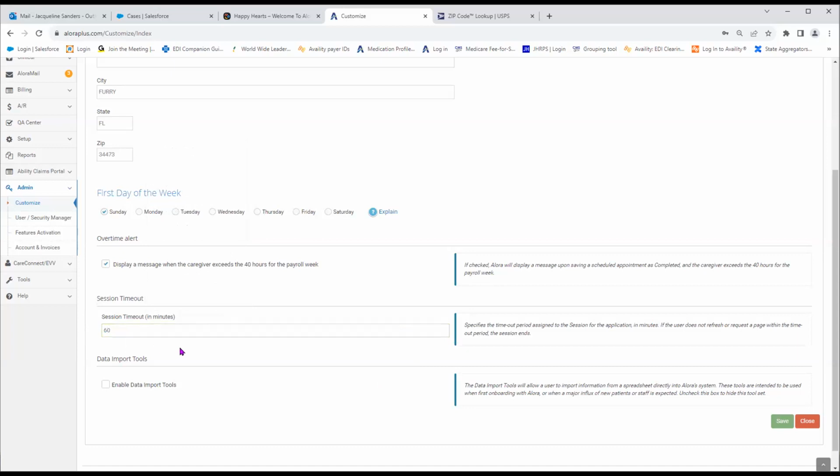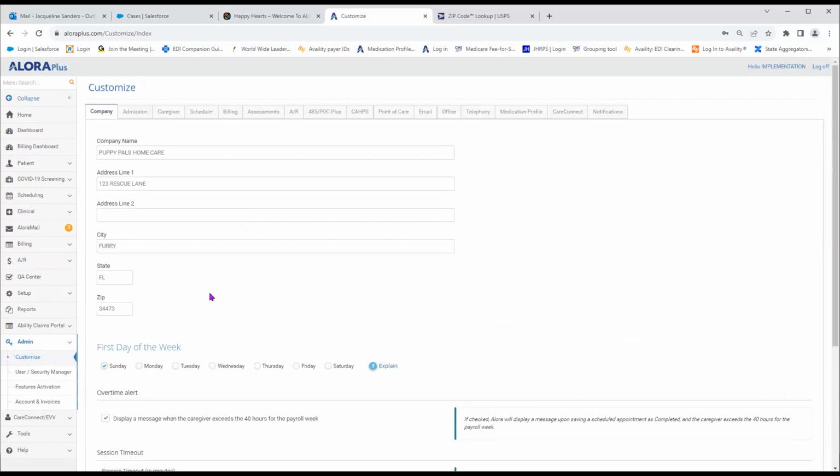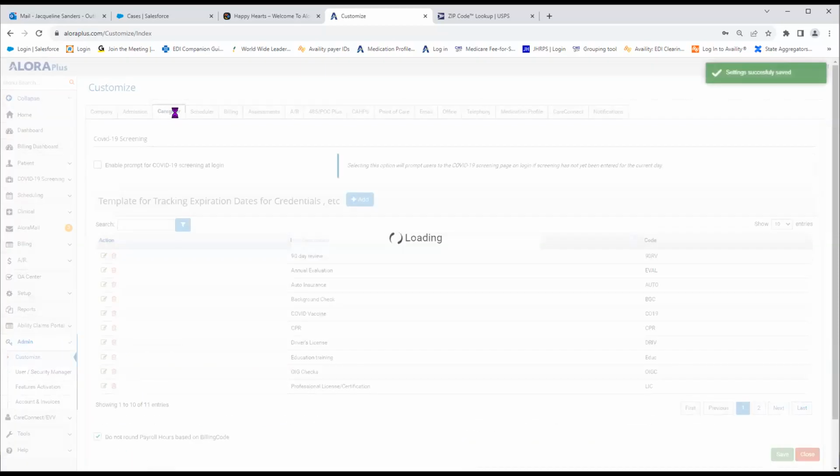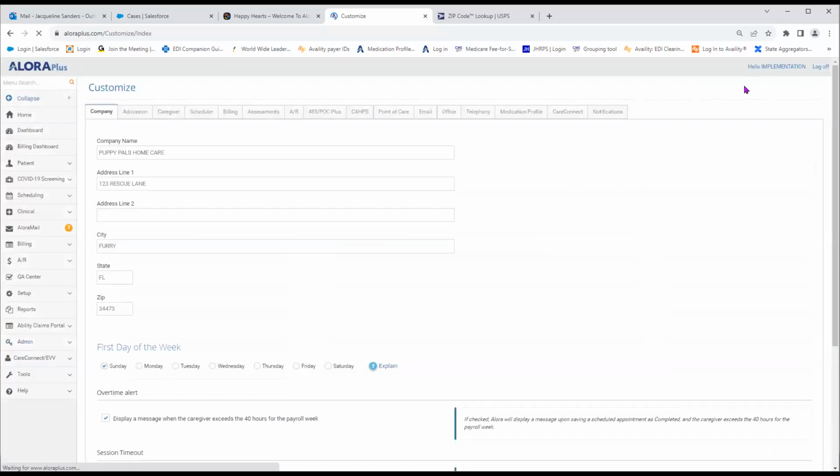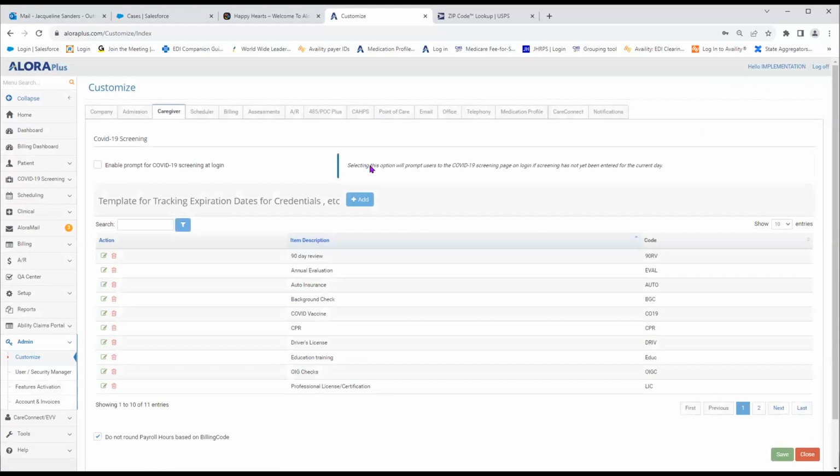All right. We're going to go to one other tab. We're going to talk about the caregiver tab. Now, I will let you know, Alora does have a progressive save tab. So once we're done with one tab, even inside of documents, and that caregiver goes to the next tab, Alora will save that current tab that they just completed. So as you can see, it comes really quick and it goes away.